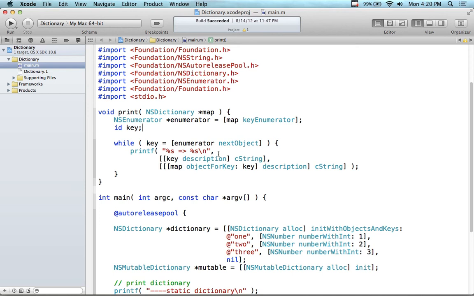Print it out. So we're going to print out the key description as a C string, cast it to a C string. And then the map, we're going to print out the object for key in our dictionary, because we have key value pairs. All we need to keep track of are the keys and the values that we've given for it, or the object for the key in this particular case. Using, again, print out the description of the object, and then you cast it to a C string type as well. So that's what our dictionary printing is going to look like.